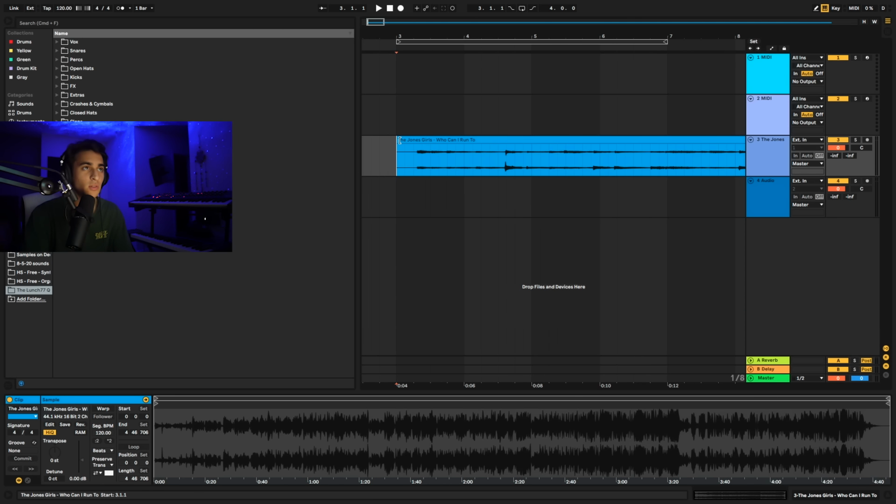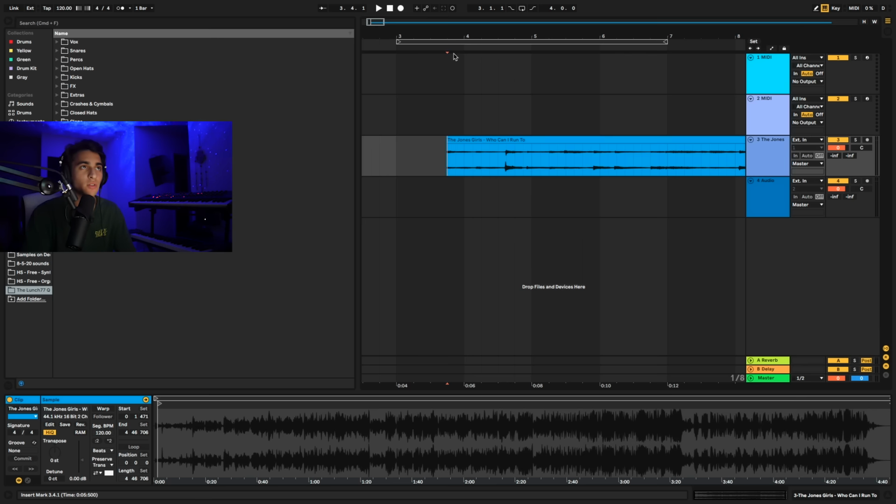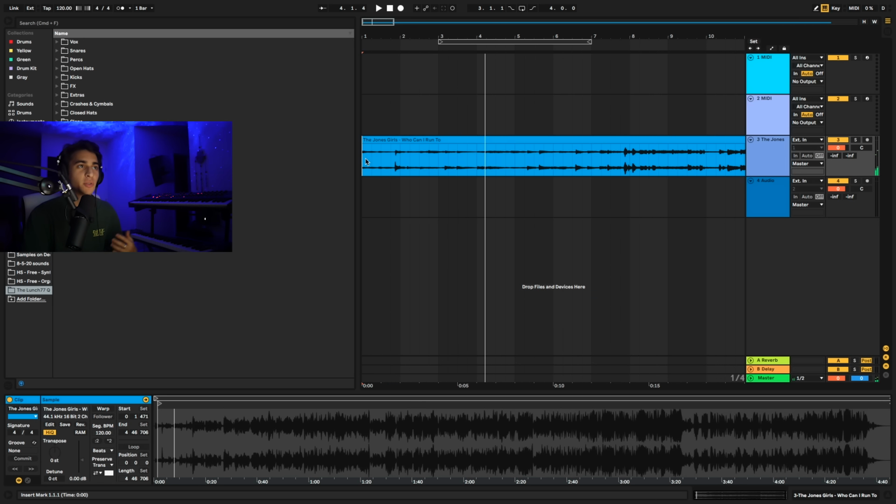So what I first like to do is I'll hold Command or Control if you're on PC, and then just grab the ends so I can move it freely. And then I can take it to the transient that I know I'm trying to go to. So I'm trying to go to this first hit where the intro starts. Alright, dope. So it starts on that first hit, but nothing is on beat yet.